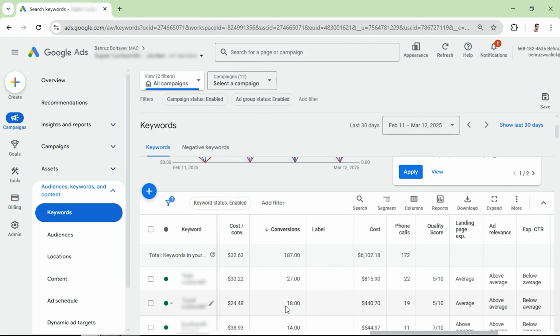And as a conversion, we're tracking phone button clicks or calls directly from the ads. And overall, we are tracking phone calls. We can also sometimes track lead form submissions, but most of the conversions happening here are phone calls. So as you can see, we're getting a consistent number of conversions. And if we want to improve our cost per conversion even more, we need to work on our quality score.